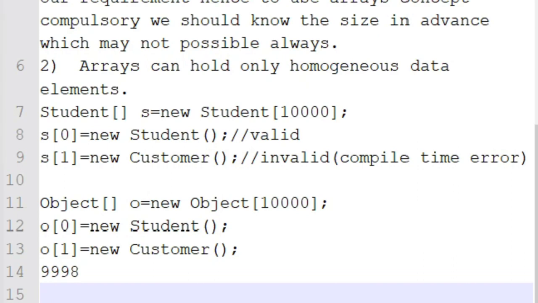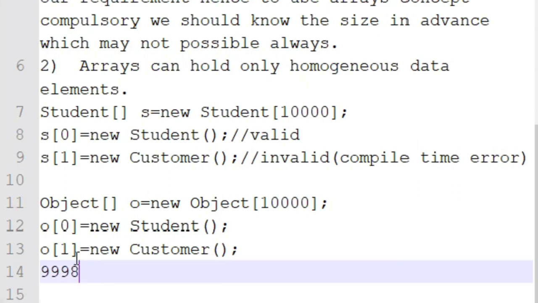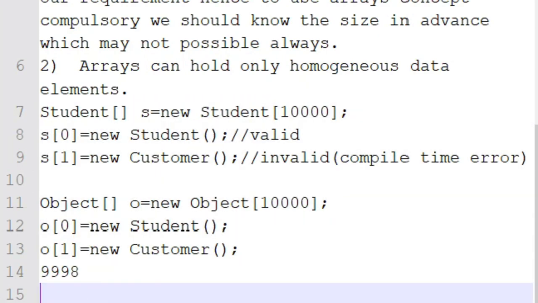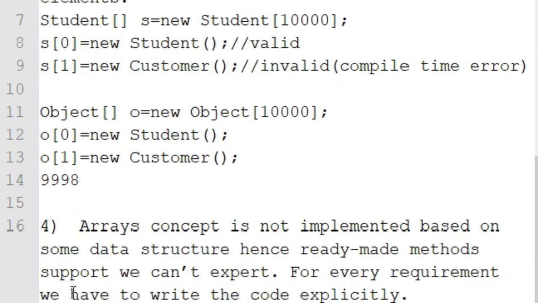So we can resolve this problem by using an array of Object type, but it has limitations. The array concept is not implemented based on some data structure. What is the meaning of this? The array concept is not implemented based on some data structure. Hence, ready-made method support we cannot expect.